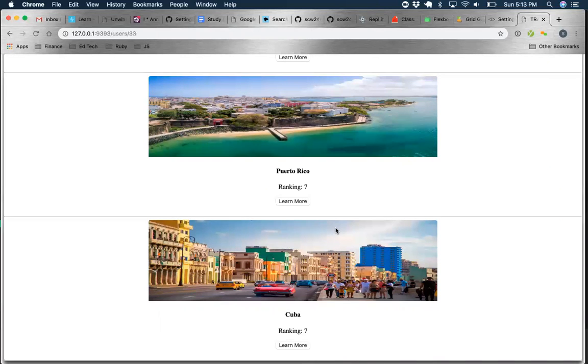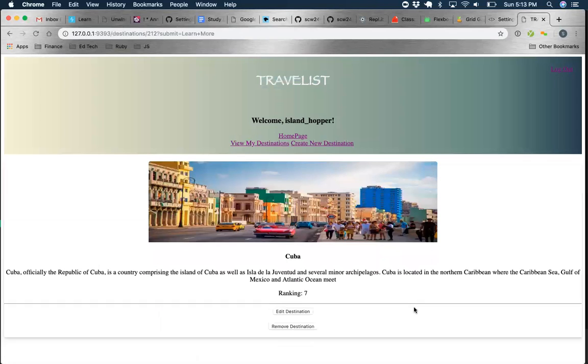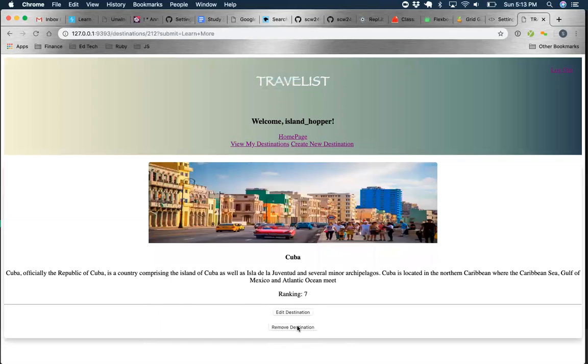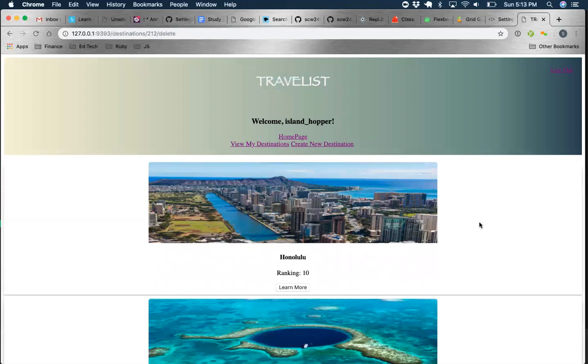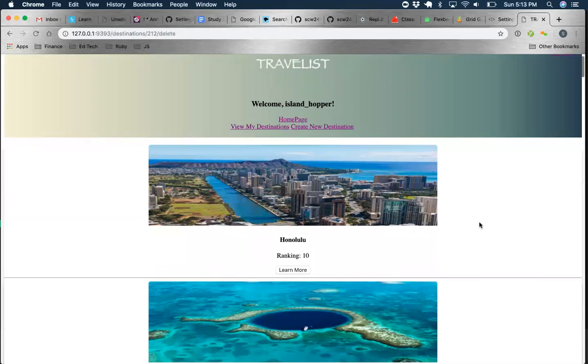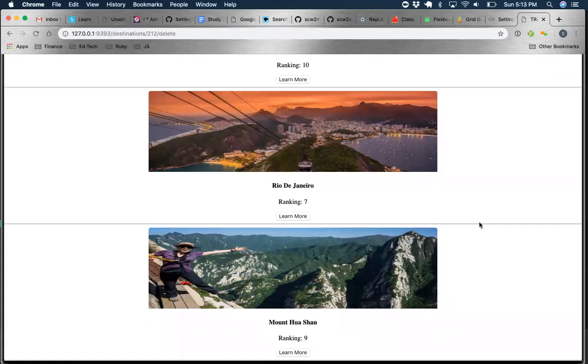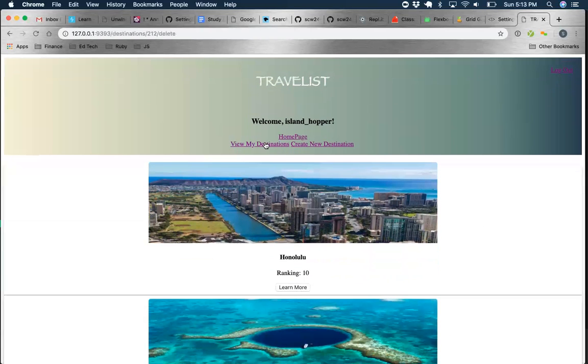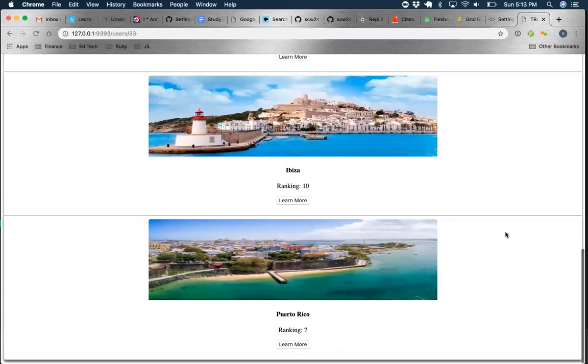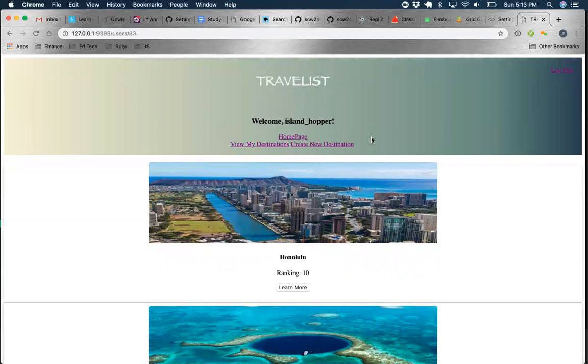If I want to remove it, I can go back into learning more about it and remove it as well. If I click that right here, it goes back to the home page, and you will see at the bottom it is no longer there. And of course, it is no longer in my destinations as a user either. So that is all in there for functionality.